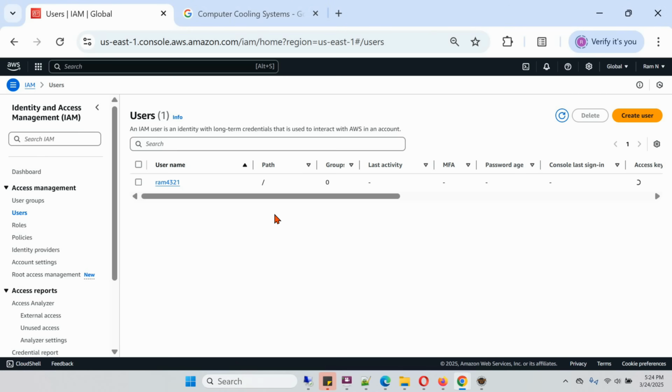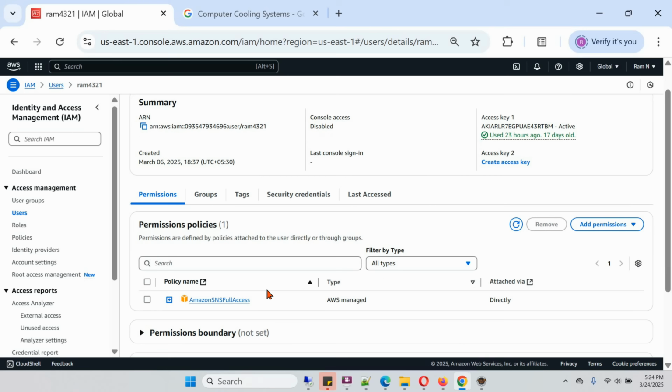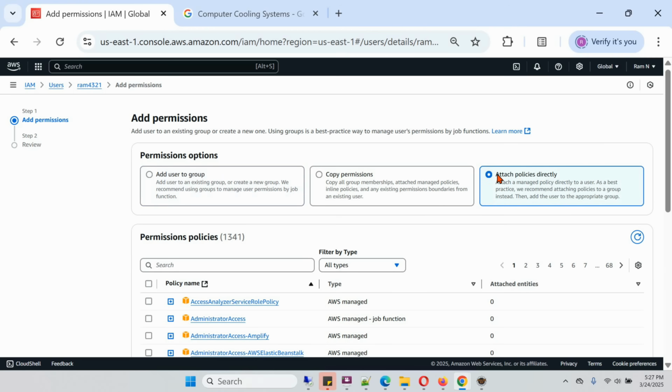One more check you have to do: the AWS credentials belong to a particular user. You have to make sure the particular user has SNS publish permission. Here you can see I am using a user who has AWS SNS full access. If it is not there, when you run the program, it will throw an exception. If this policy is not there, using add permissions, you can add the particular policy. Click on add permissions. Choose attach policies directly, and here you can search for the permission and attach it to the particular user.